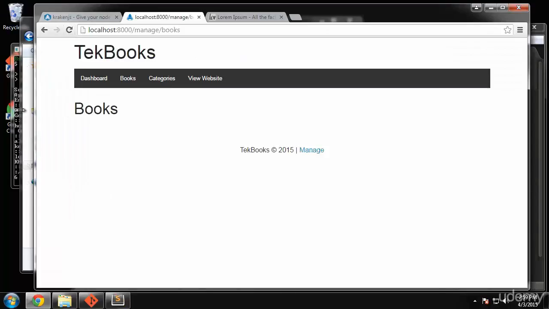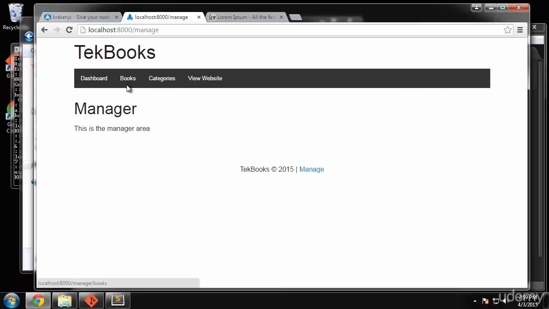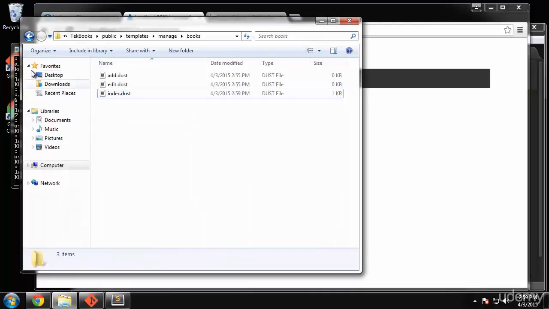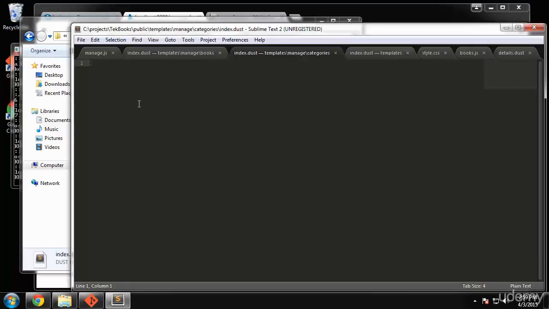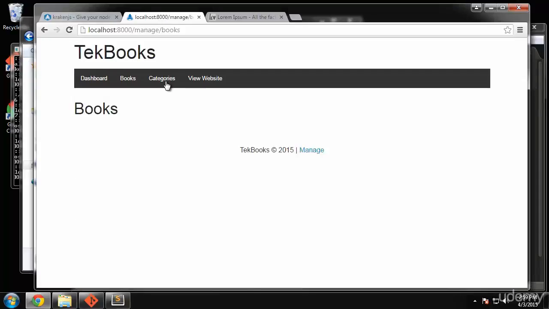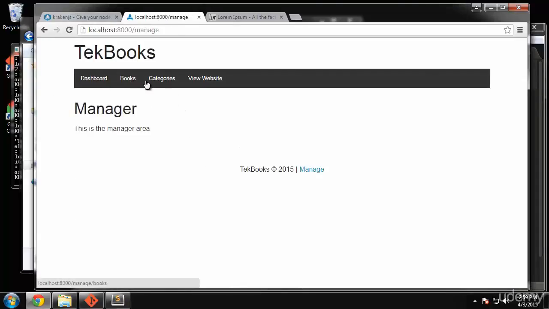Alright. Now we'll do the same thing for categories, and you can see now we can click on the books menu. So we'll do the same for categories. If we go to templates / manage / categories and then index. Let's change this to categories. And now that should work. Okay, so now all of our links work.